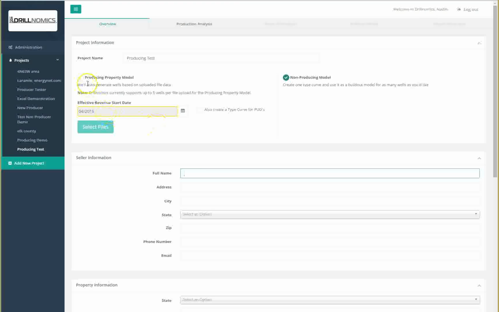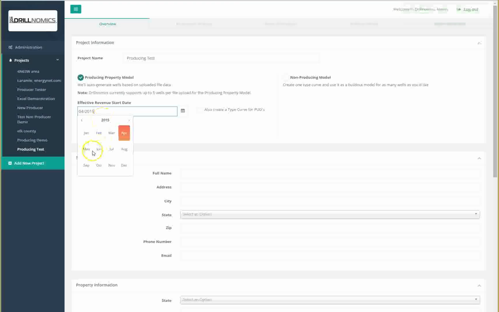The acquisition I'm looking at is a producing model, so I'm going to select Producing Property Model. It's going to have an effective date of April 1, 2015, so I'll leave that here, but you could also change that if the effective date was in the past or future. And in this case, I think there's also additional development possibility, so I'm going to also create a type curve for PUDs, or Proven Undeveloped Properties.